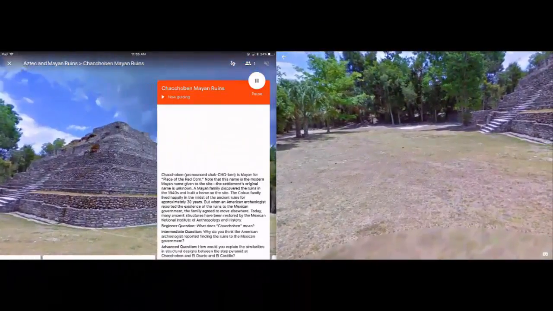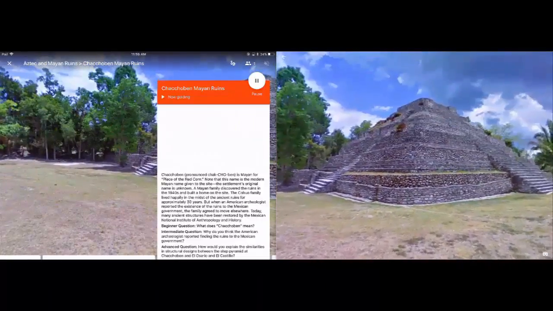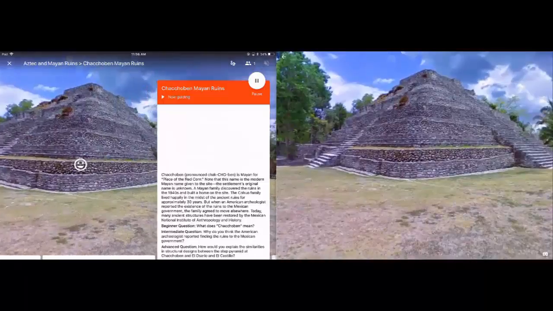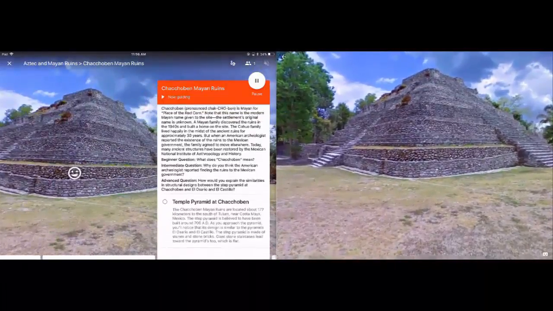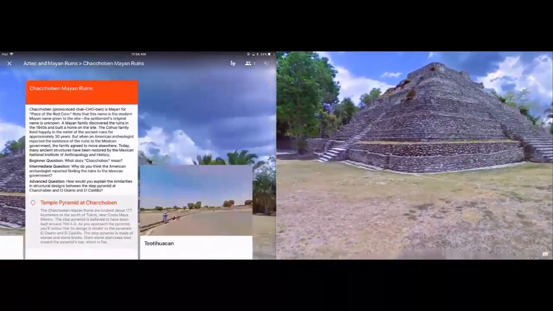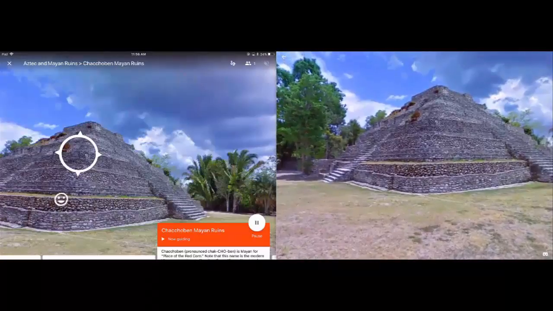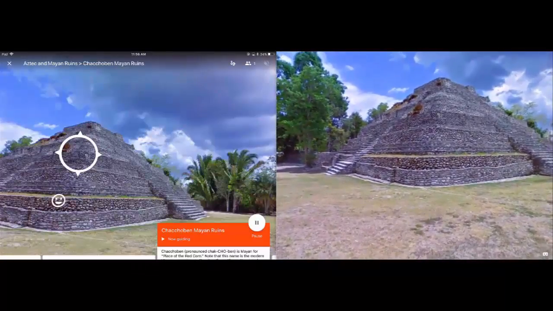So we've got these Mayan ruins here. I can see that the student is looking right there. I can tell exactly where they're looking. I do my explanation. I direct their attention, and I can do that with each of these. And that is Google Expeditions. So it's a great virtual reality tour that you can take.